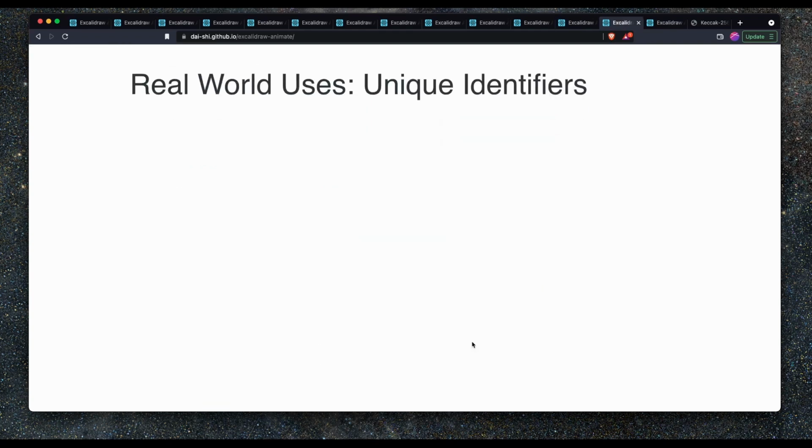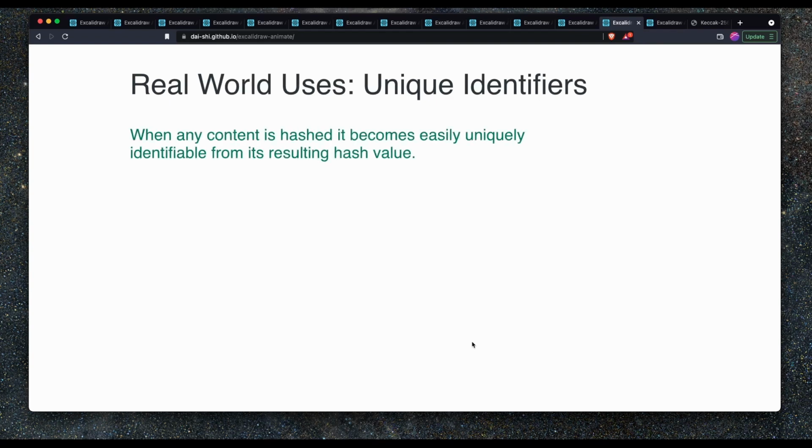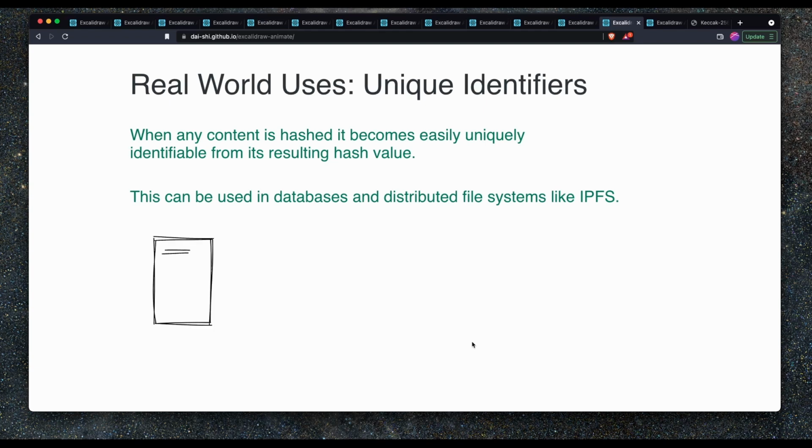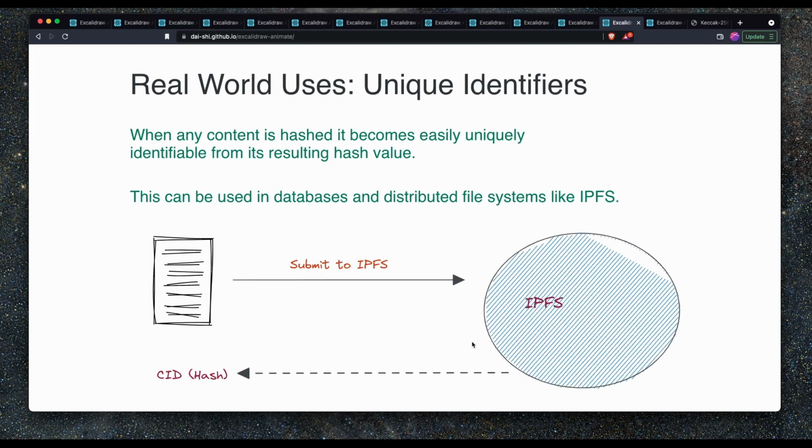Unique identifiers is another real-world use case. When any content is hashed, it becomes easily, uniquely identifiable from its resulting hash. And this can be used in databases and distributed file systems such as IPFS. So let's say, for example, I have a document and I want to submit that document to IPFS, which is a distributed file system. Then when I do that, the IPFS network will return a content identifier. And that essentially is a uniquely identifiable hash of the content that I've uploaded.